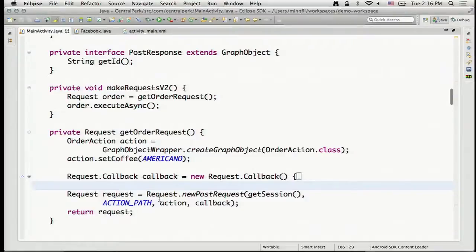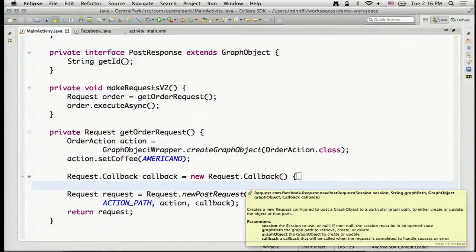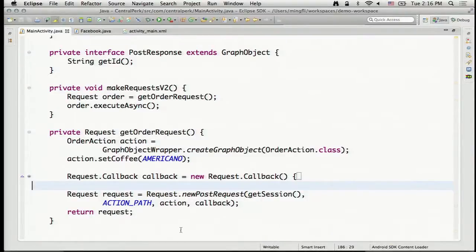And lastly, we create a new post request. We give it the session. We give it the action path, which is me slash namespace and then the action. And then we give it the Open Graph action and the callback. And that's it. And so you execute it asynchronously. And then let's see how this works.